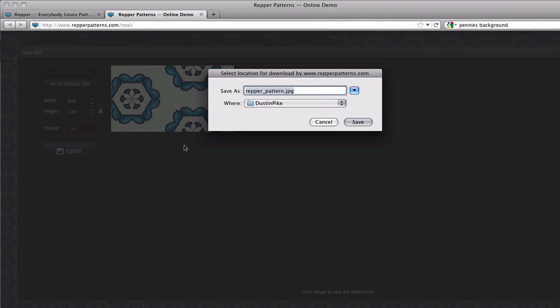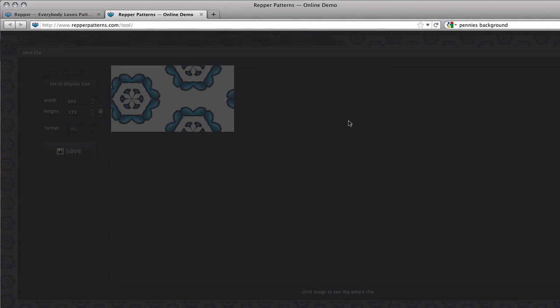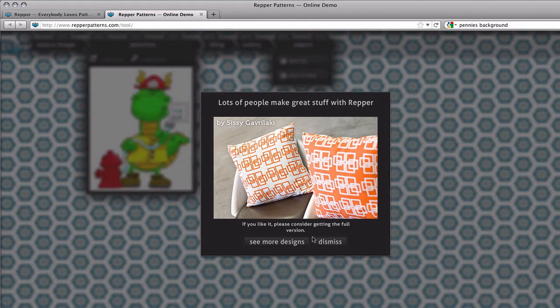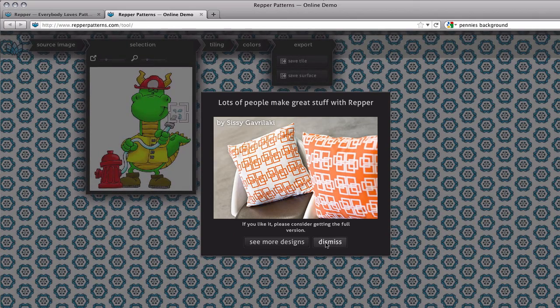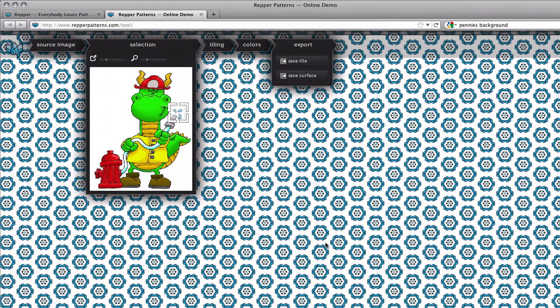We click Save. We can save it to whatever folder we want, and we will get some warnings because this is a demo. But now when we open that up and put it into Make the Cut or into Silhouette Studio and drag it in, we can scale it and it will print nicely, high resolution at the sizes that we want.